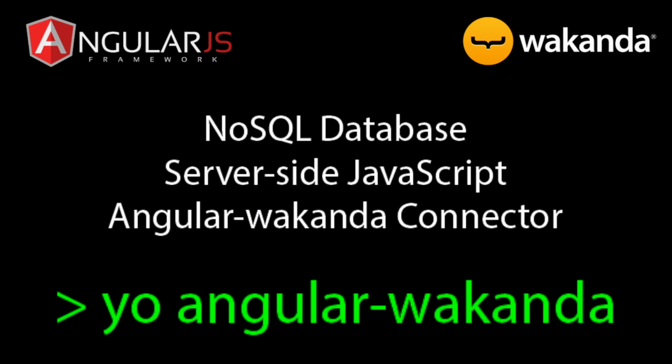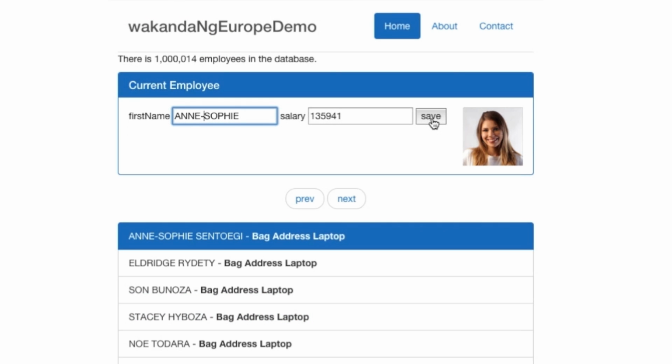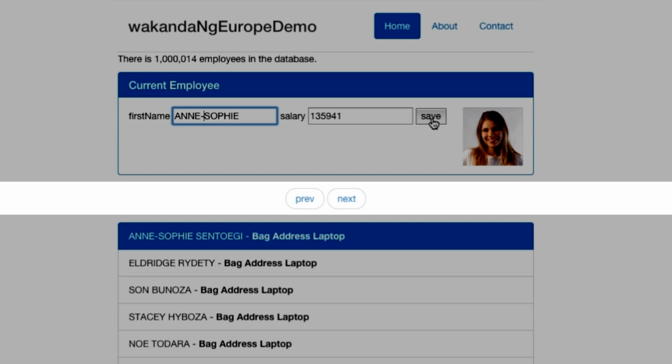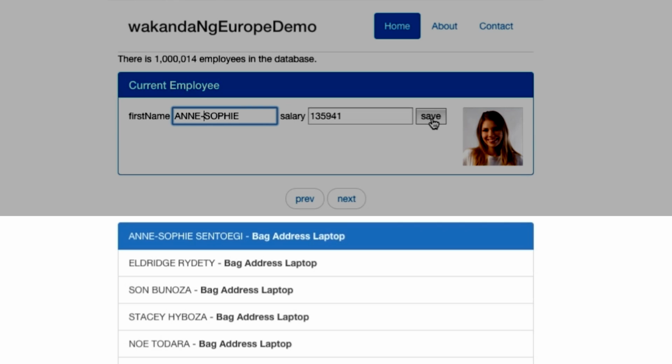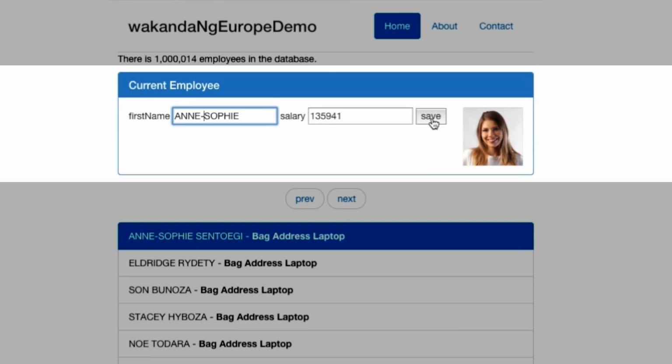This morning we've shown you how quickly you can create an application with the Angular Wakanda connector. It just takes a few lines of code to retrieve the model, manage pagination and navigation through the data, and to edit data in an entry form. We're now going to go a little farther into the features.